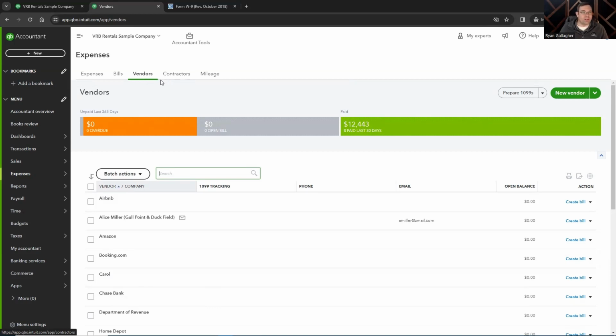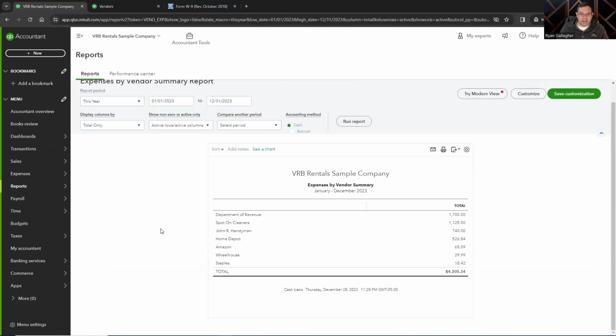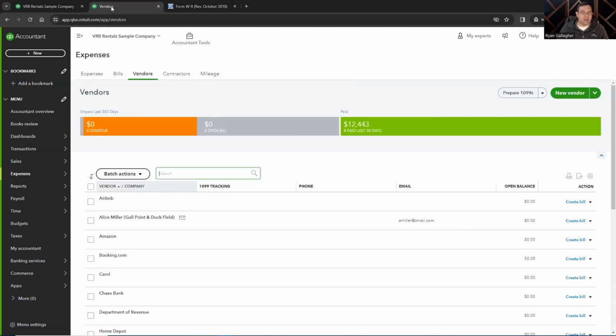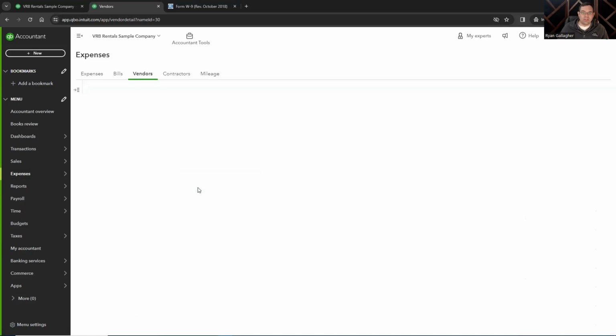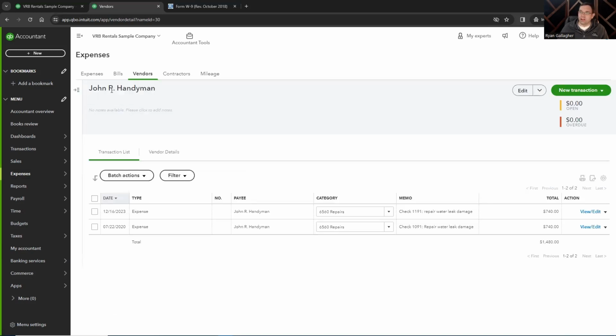We just need to tell QuickBooks that they are a 1099 contractor and need to receive that tax form. All right, so from my list, let's say that I want to send 1099 to Spot On Cleaners and John R. Handyman are the two that I'd like to send. Okay, so what I'm going to do, again, I'm at expenses and I'm under vendors. I'm going to find those two vendors and I can just scroll down or you can search for them in the list here. And I'm going to open the vendor page for John R. Handyman. And you'll see all the times that you've paid him.